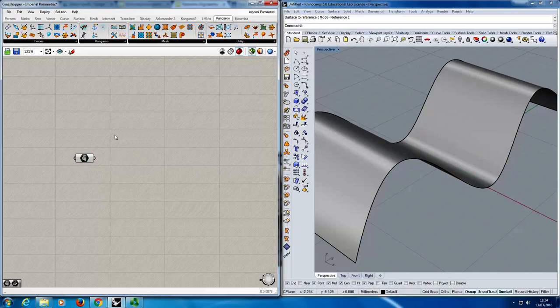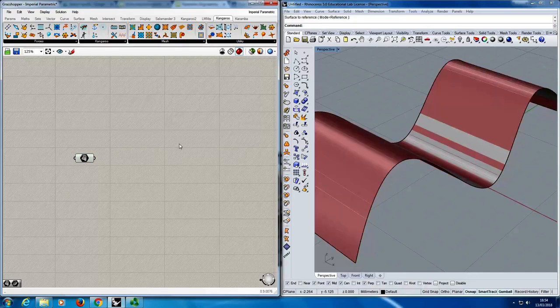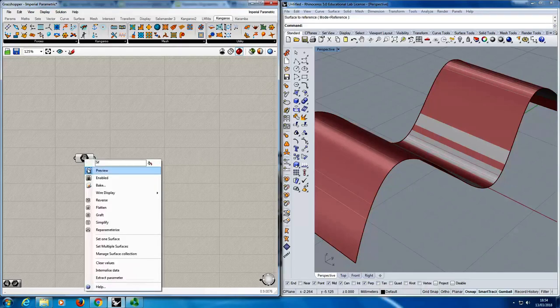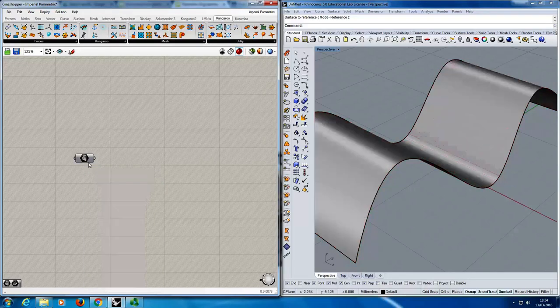I'm not interested really in the surface being visualized much to start off with. So instead of being this light gray, which means that I've got this red visualization, I'm going to right click and just untick preview. So I know I've got my surface in there. I don't need to see it for the sake of what we're going to do.